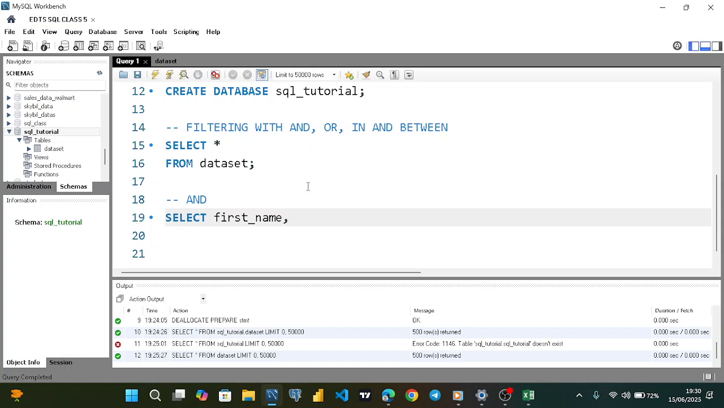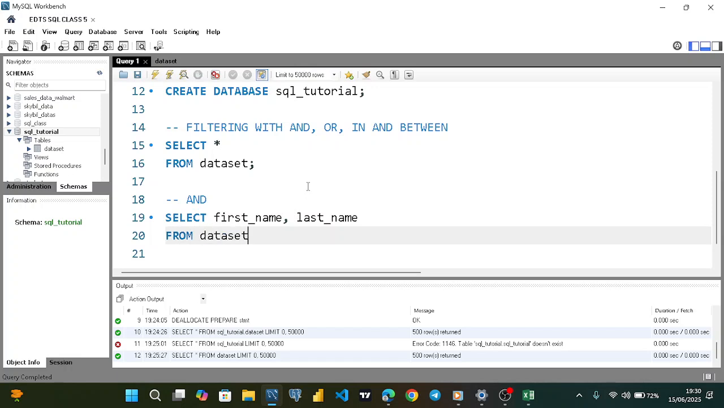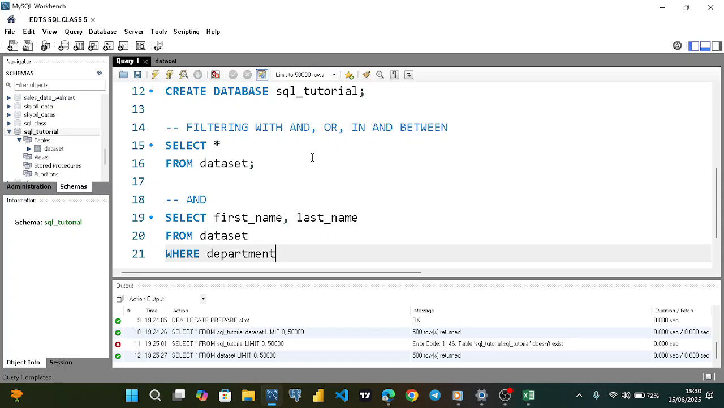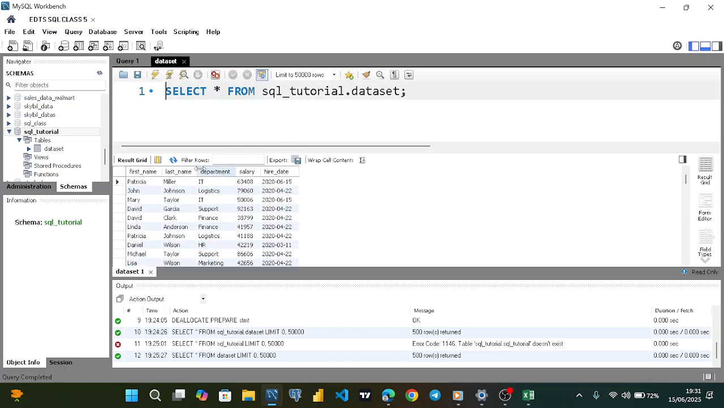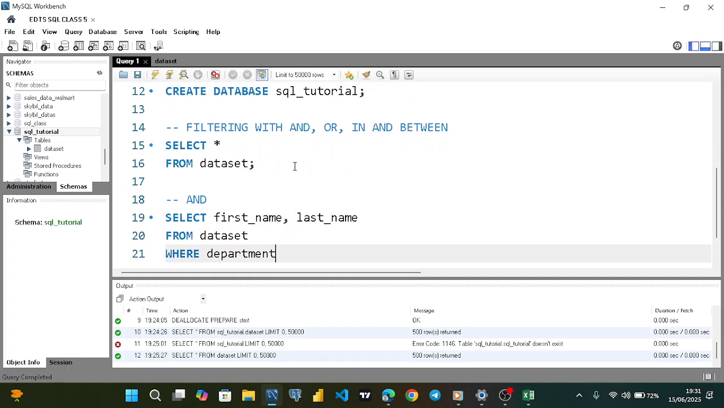So we're selecting the first name and then the last name, which are the column names we're going to select. Then the next thing is we want to specify the table we're selecting all these from, which is just the data set. And then we want to state our condition. In our condition, we're going to state the department we want to get this information from, because in our data set, we have a department column. So we select it from the sales department.